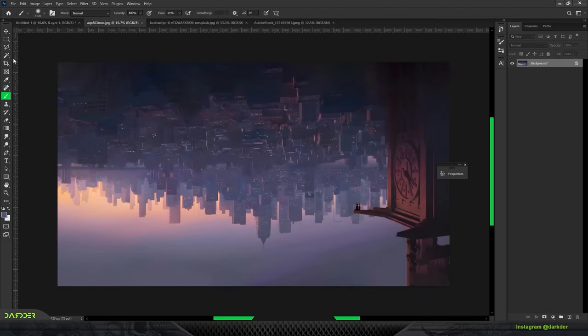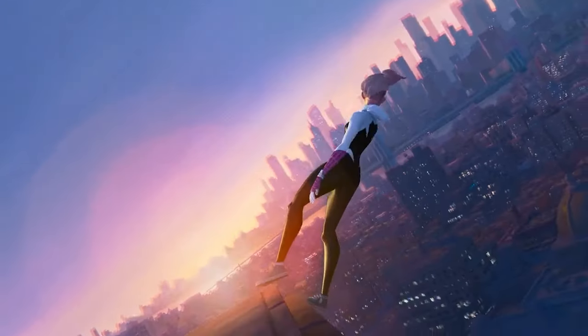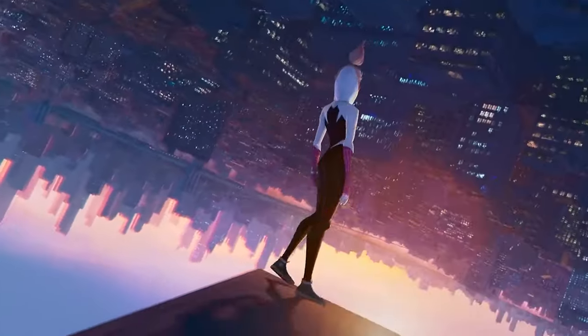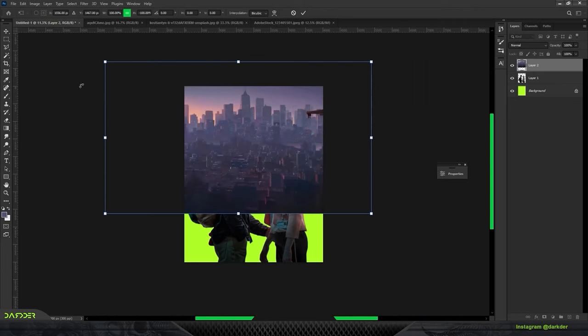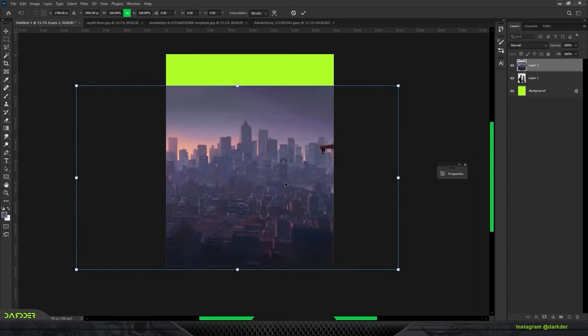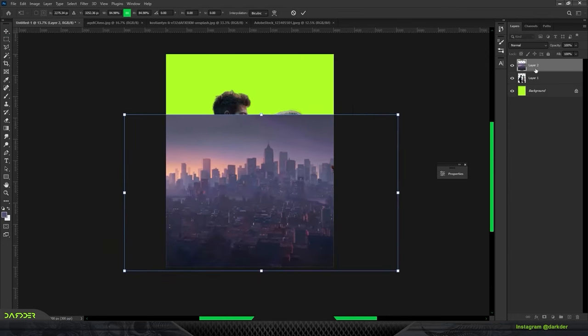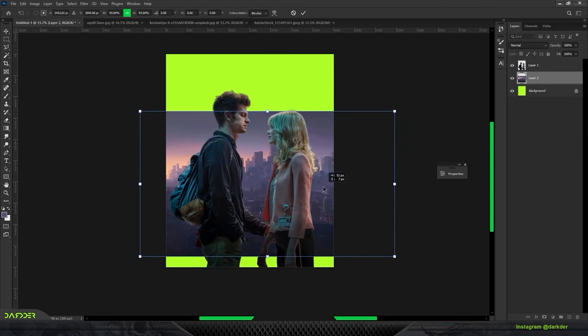Here's the background I'm using. It's from the Spider-Verse movie. Trust me on that. Let's flip it. Quickly resize this and erase the upper part using a smooth eraser.